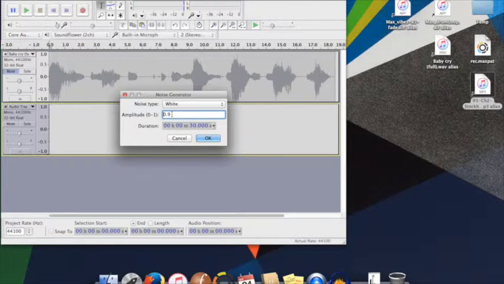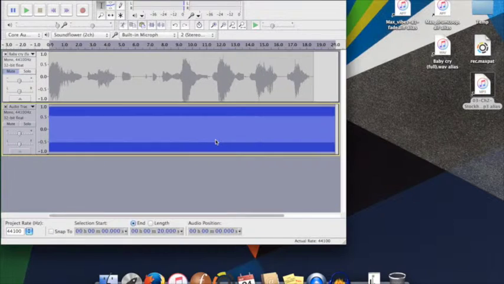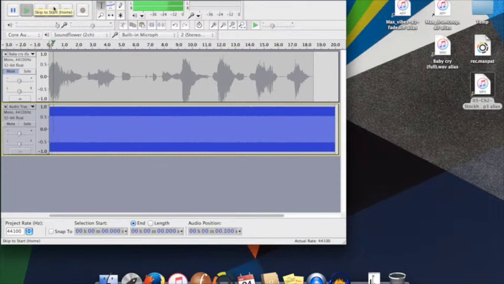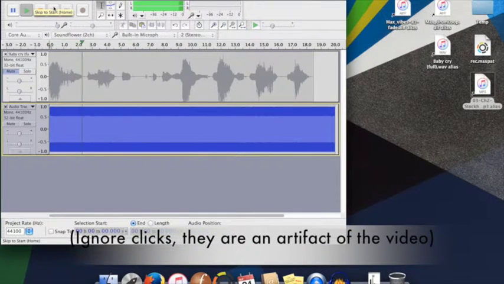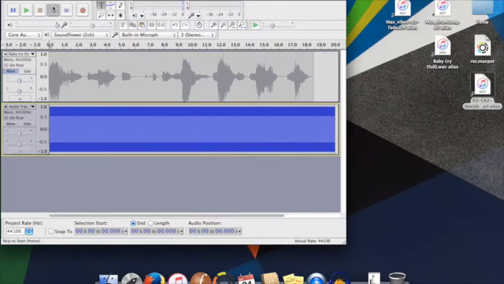It lets me choose the amplitude. I'm going to stick with 0.9, that's fine. And then it lets me choose how much time, what the duration of the white noise is. It's defaulting to 30 seconds, but that's kind of a lot. I'm going to go with just 20 seconds. And so now we have 20 seconds of white noise. I won't make you listen to all of that.